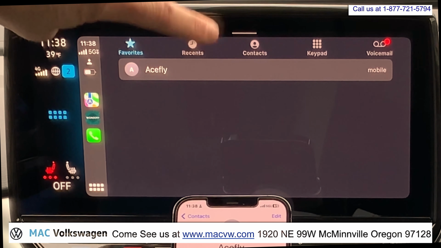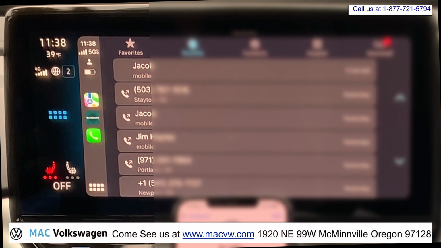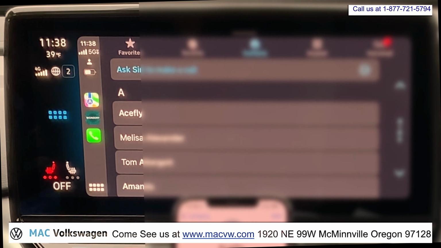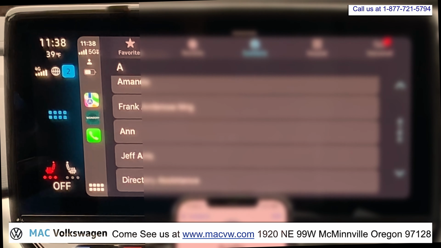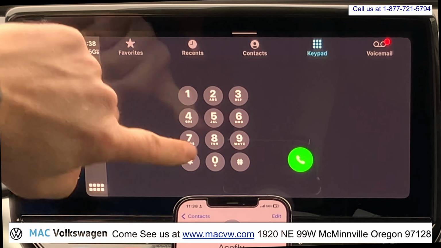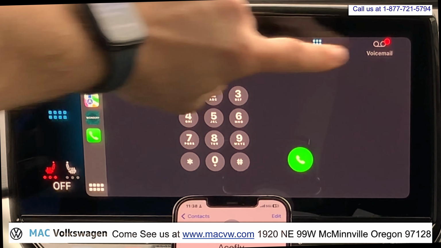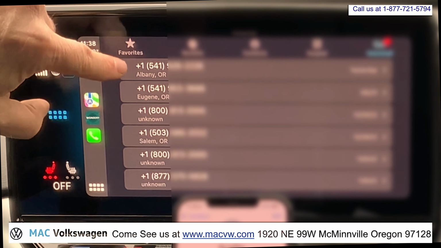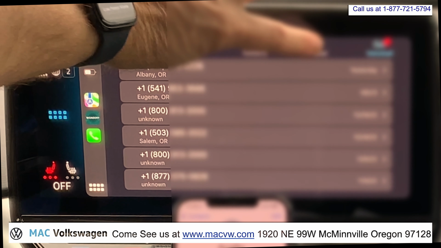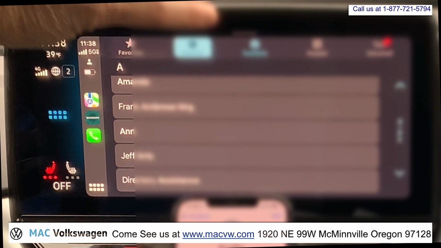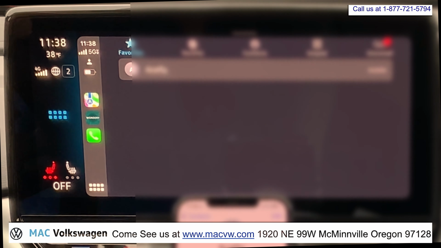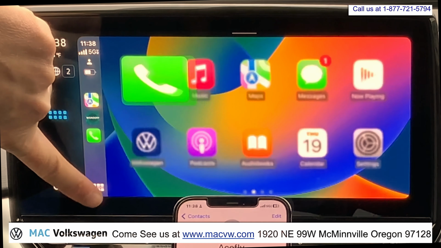You also have your recents here, showing all of the recent phone calls I've made. You have your contacts, which you can go through all of your contacts, and you have your keypad, so you could just dial a keypad to make a call. You've also got your voicemail. You can see I have my voicemail right here. So we're just going right back through keypad, contacts, recents, and favorites. Let's go back to this screen right here, all of our icons.